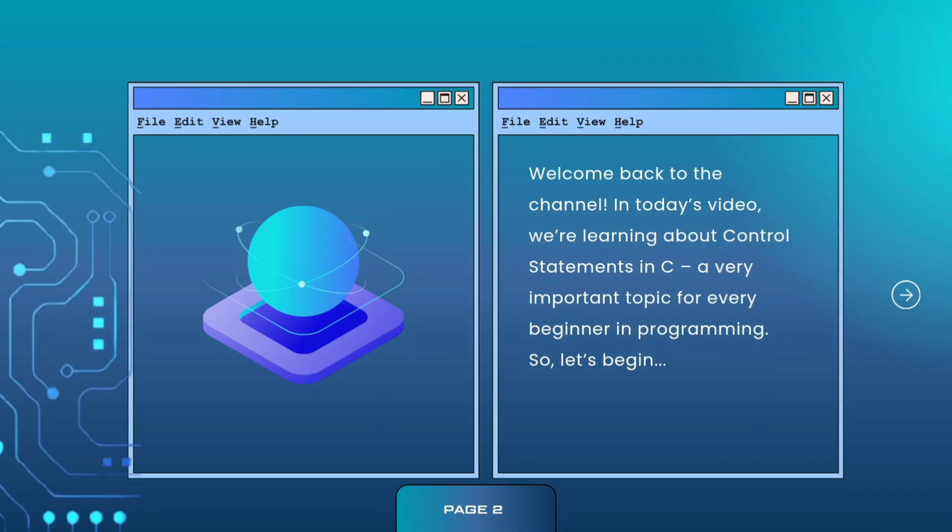In this video, we are learning about control statements in C, a very important topic for every beginner in programming. So let's begin.